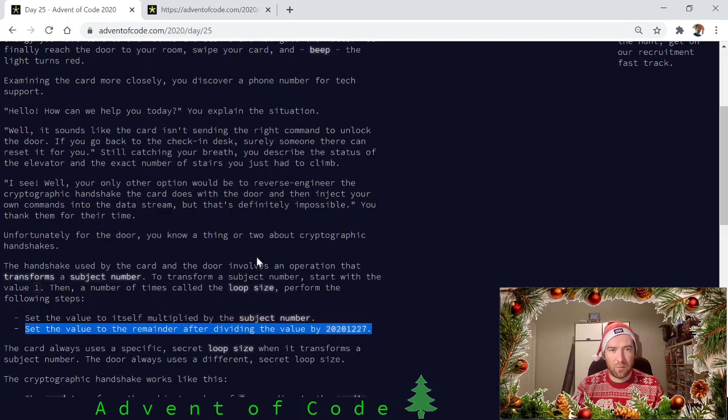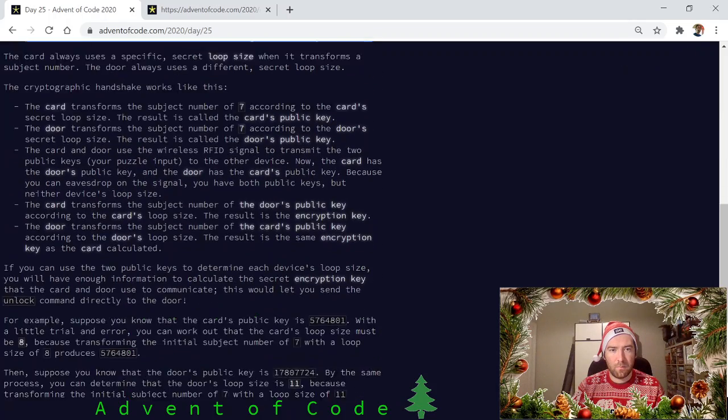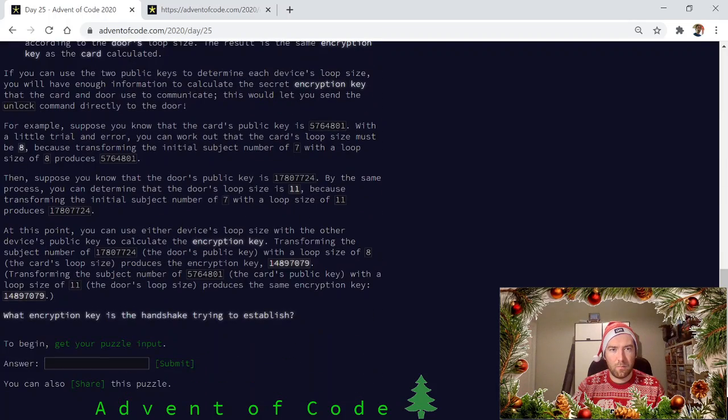We had some examples, right? And now we need to figure out how many loops the card and the door have to take, or just the one. Can we take the smallest number? Would it be the smallest number? Yes, squaring it makes it grow, and then we do modulus. I actually don't know.